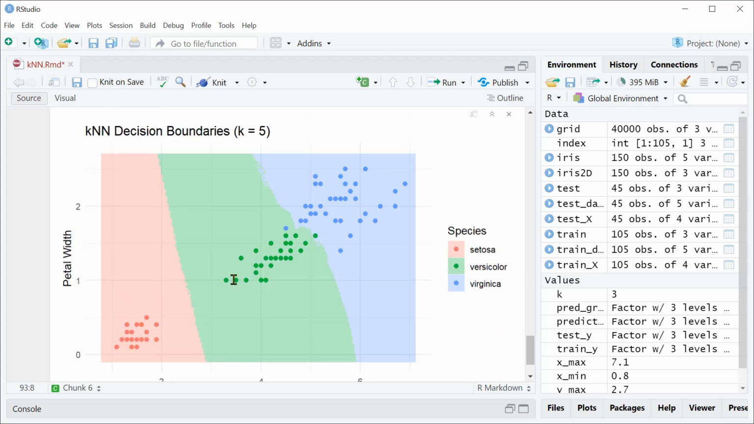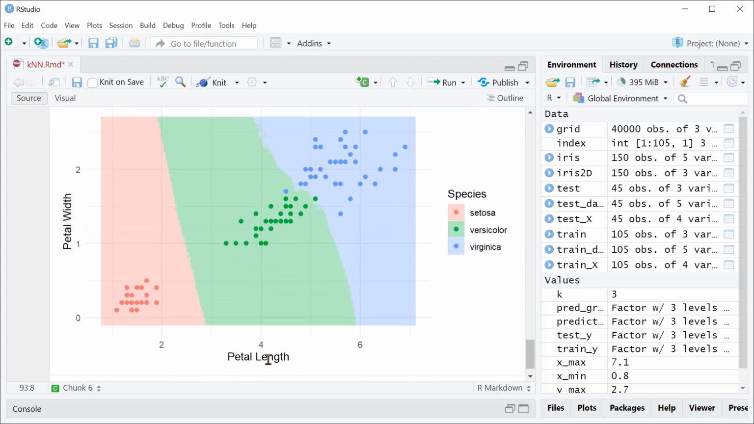So the decision boundaries are based on the type of species. So we have Setosa, versicolor, and virginica. So here on the bottom left we have Setosa based on both the petal width and petal length. And here in the middle we have versicolor, while on the end we typically have virginica. And that's how we run a kNN model and visualize it in R.